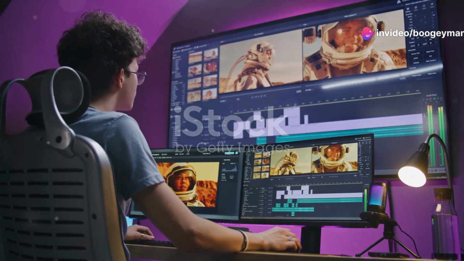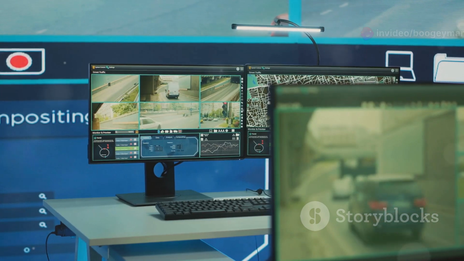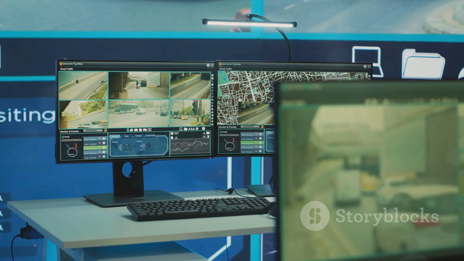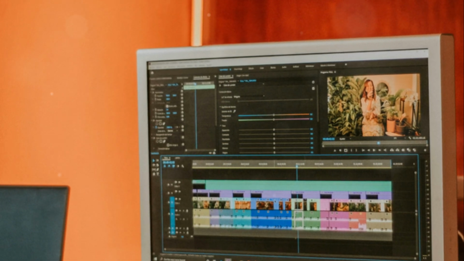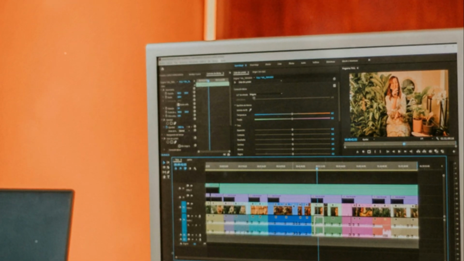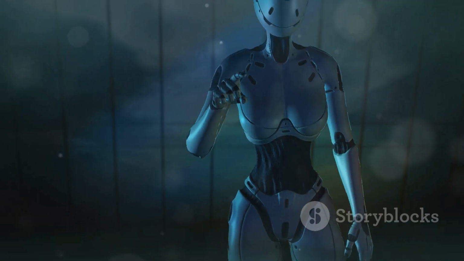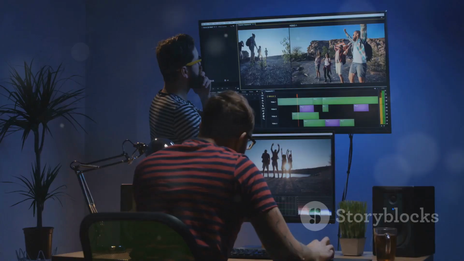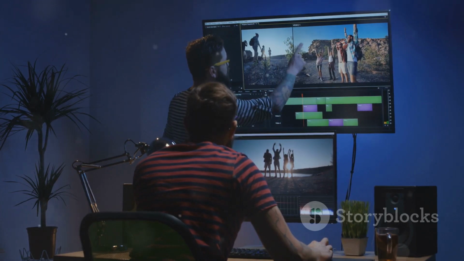Descript, your AI video editing ally. Descript is revolutionizing the world of video editing with its AI-powered tools and intuitive interface. Whether you're a beginner or a seasoned pro, Descript empowers you to create professional-looking videos with ease. Embrace the future of video editing and unlock your creative potential with Descript. Start creating engaging and impactful videos today.